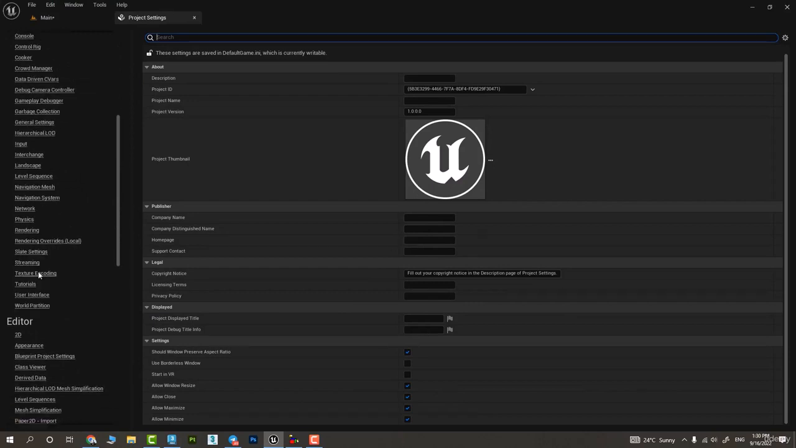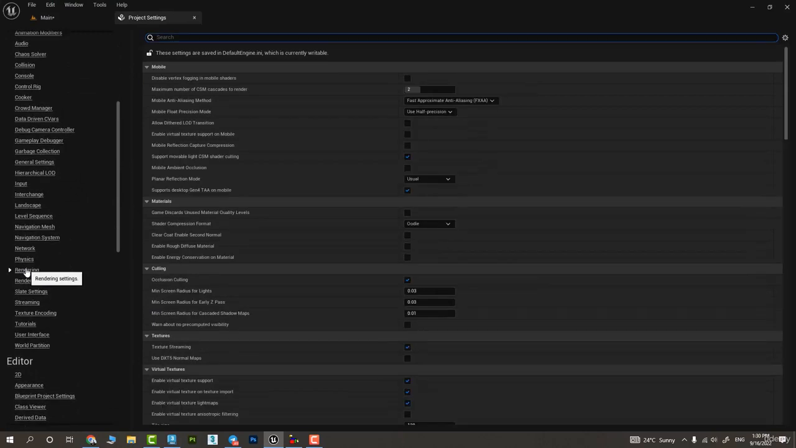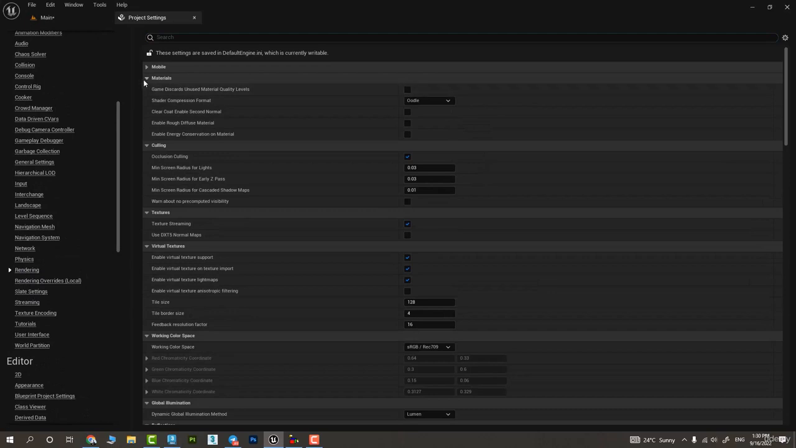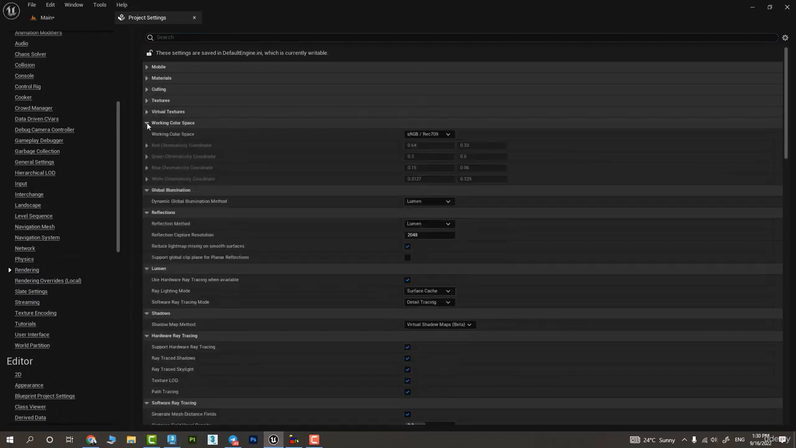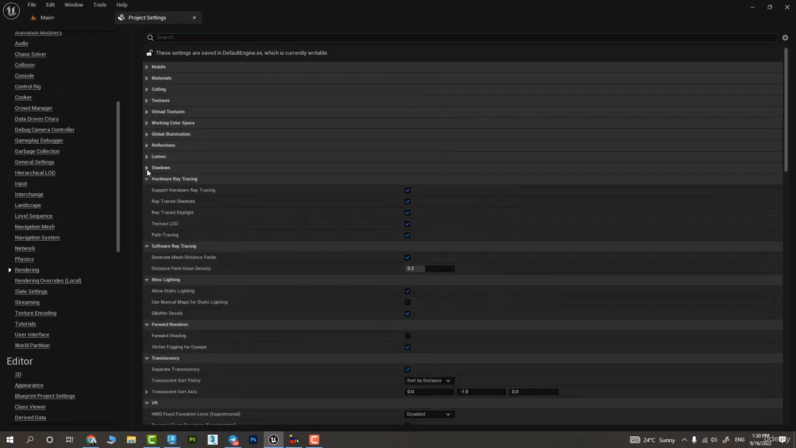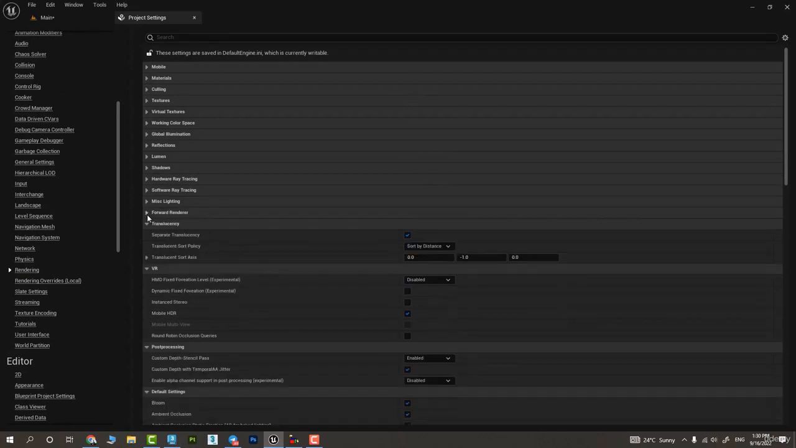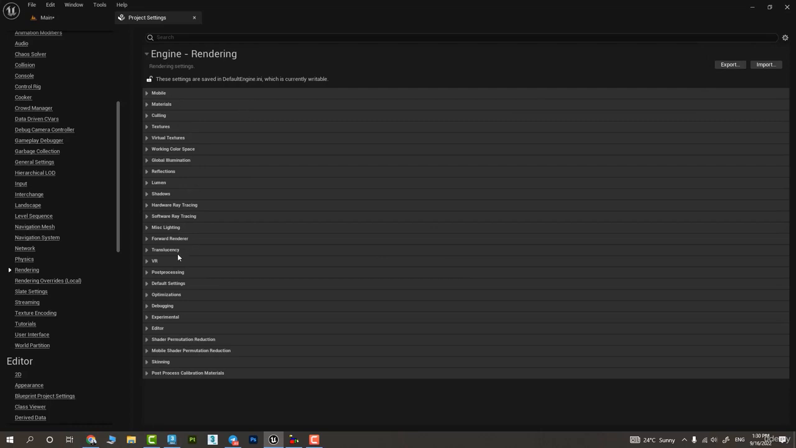Okay, it's somewhere here, there, okay, rendering. And let me just collapse all these tabs for you first. I can use this gear button, I think, on the right, let's see, to collapse them all. And from all these tabs, we need to find global illumination.